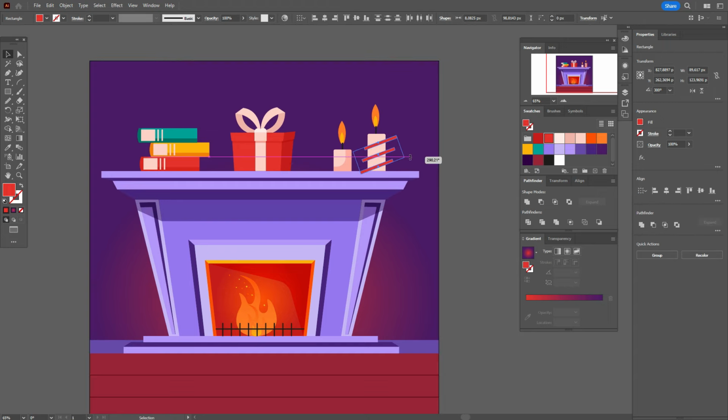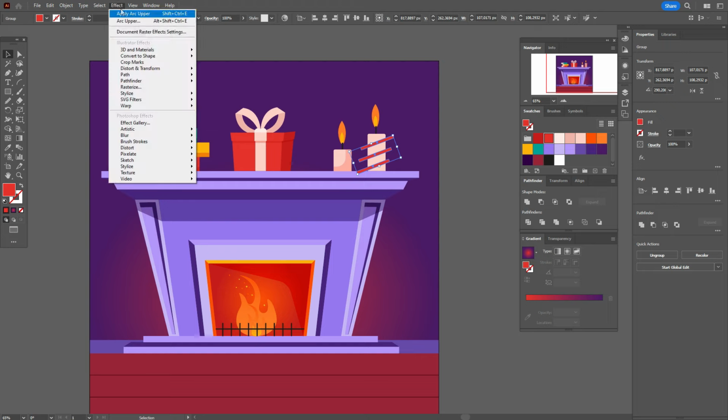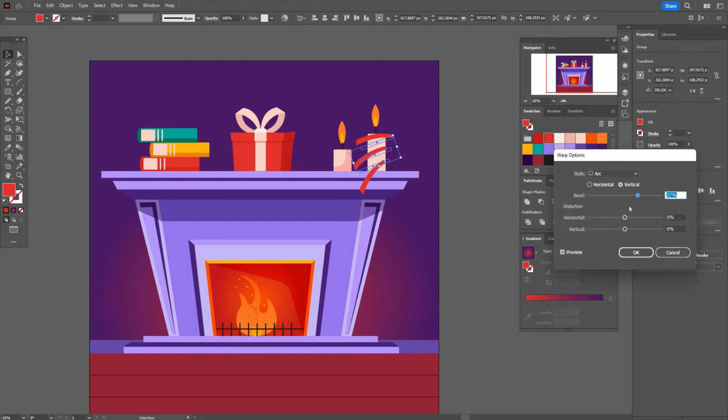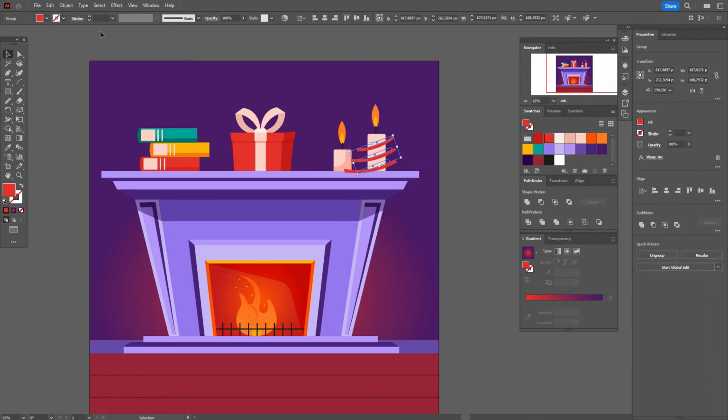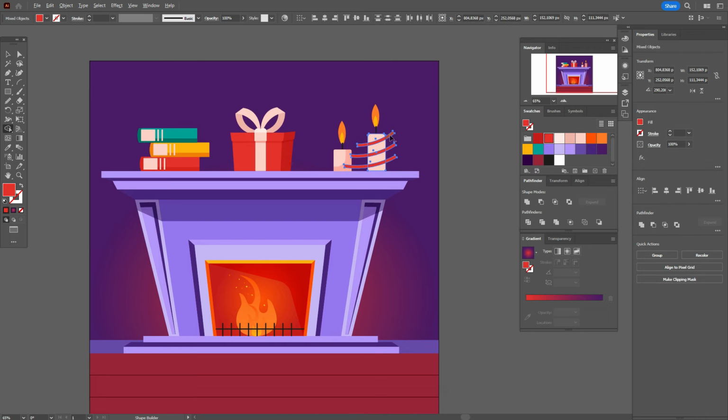Now select all and rotate, move like this, group, go to effect, warp, arc and horizontal, and play with the percent. Okay, object, expand appearance, move up, select all elements here and delete unwanted part.